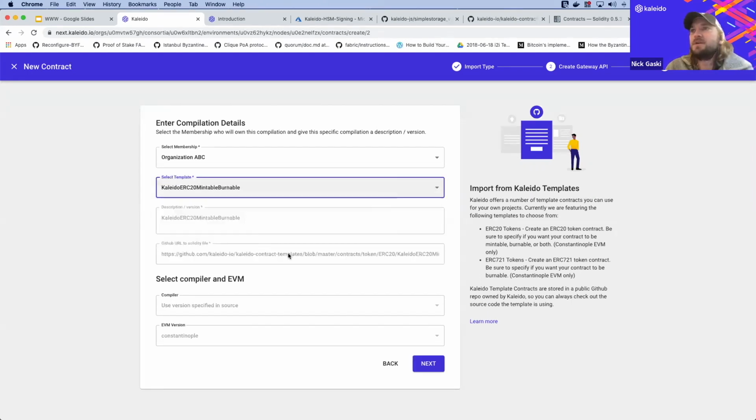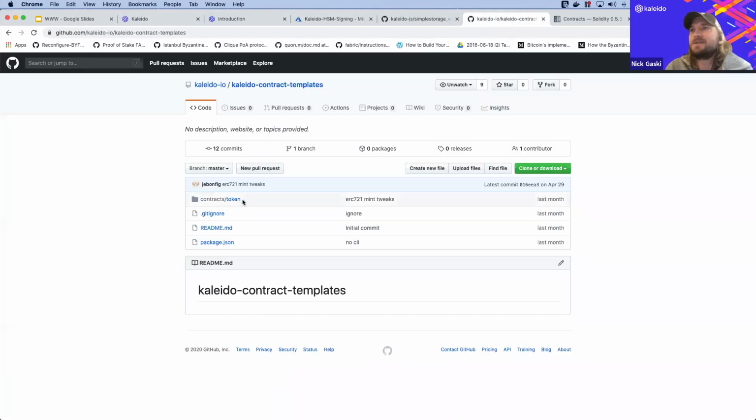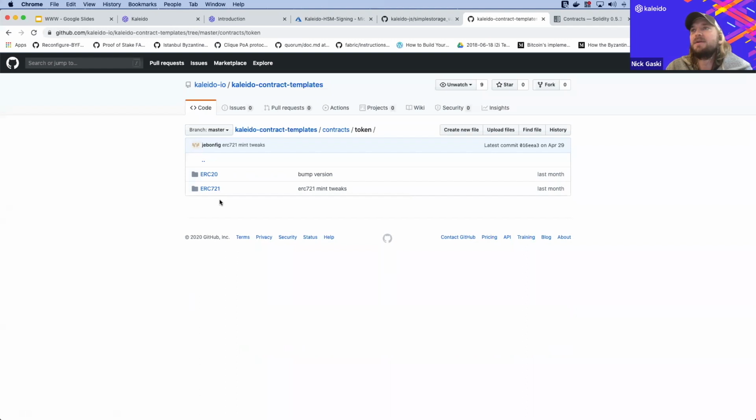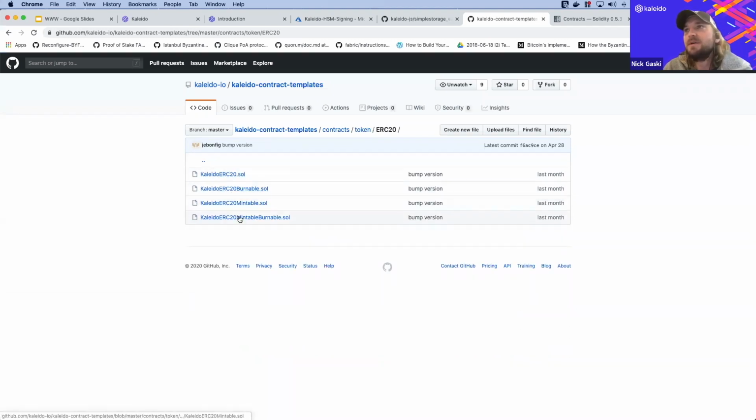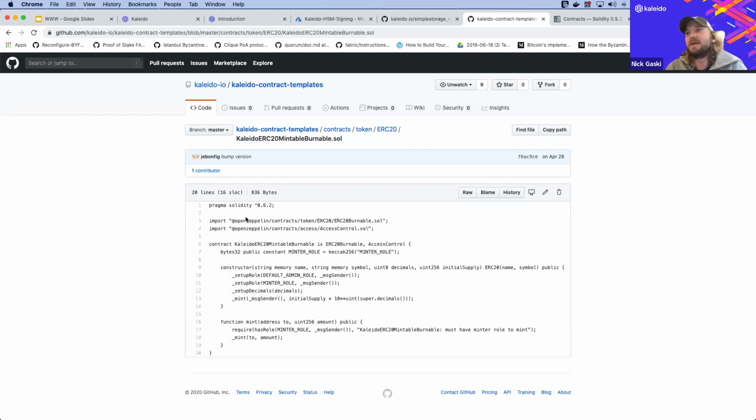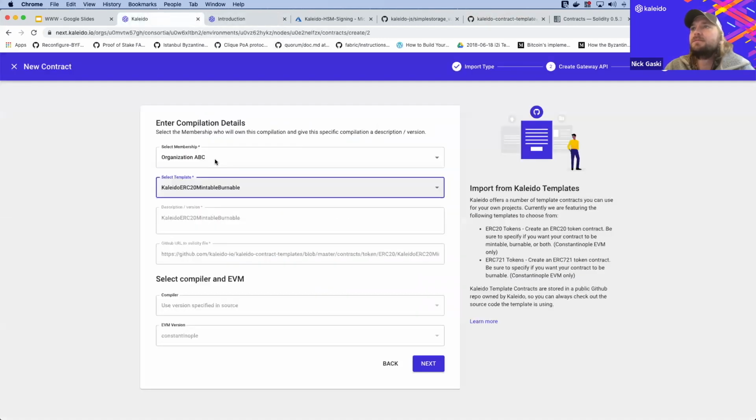And all of this source code is public as well, right? We're showing you the public path to a public GitHub where this source code lives. So we can literally see exactly what's being uploaded into Kaleido. Go into contract templates on Kaleido.io, ERC20, ERC20 mintable, burnable, and now we can see the dependencies and all of the parameters that are available. And again, just go ahead and click next.